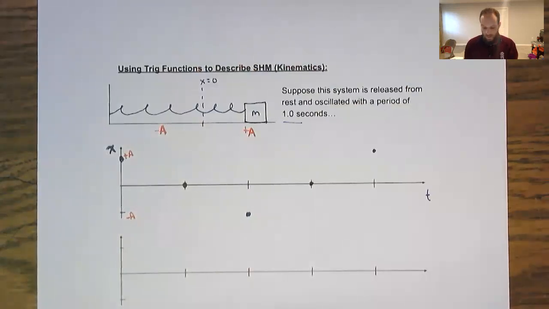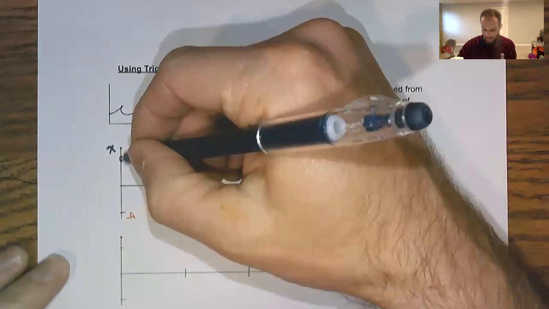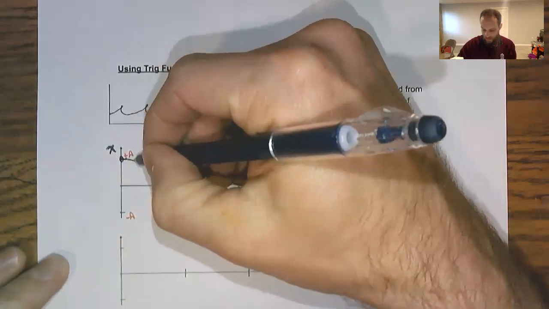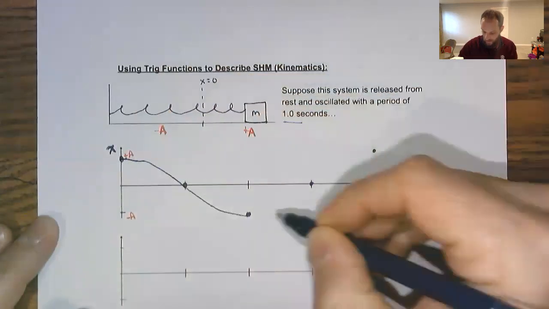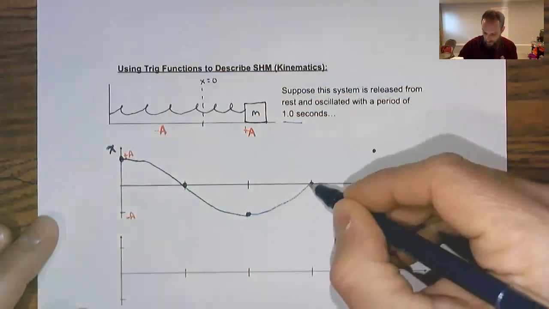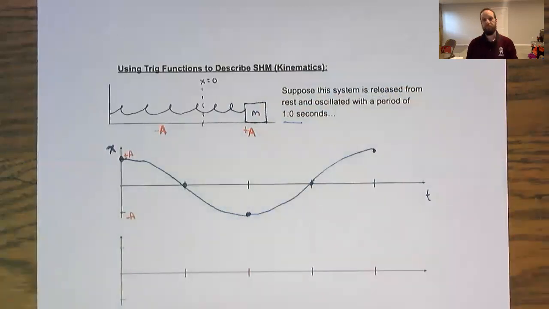So let's see what we got. I'm going to connect my dots, and not with straight lines, but with some curvature, something like this. Now, why am I curving it instead of drawing it as a straight line? It's because these transitions are happening gradually.